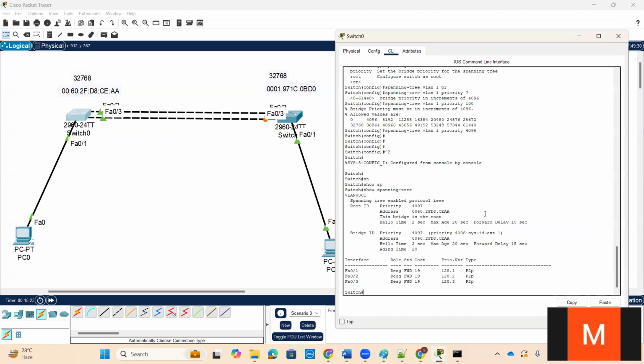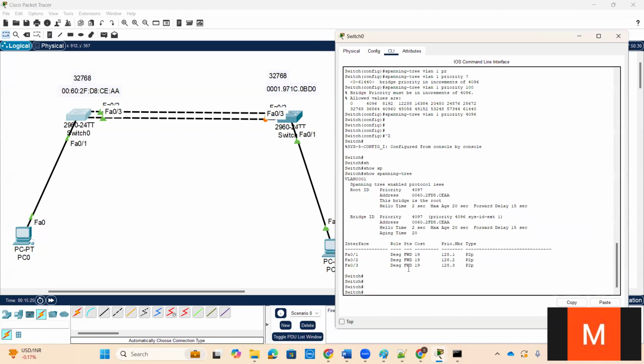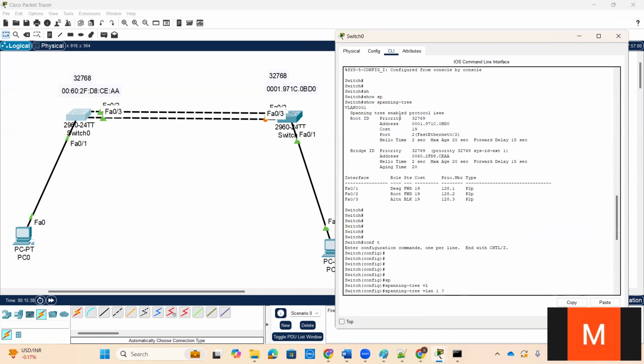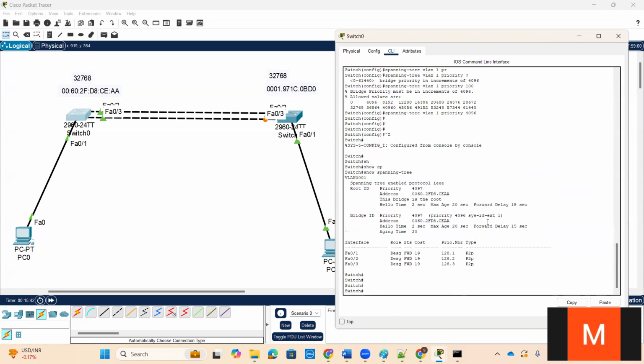Show spanning tree. This is a root bridge, and all the ports are forwarding ports, designated ports. Now we can verify, earlier this was a non-root bridge. So this is the root bridge information. Now you can check that both MAC addresses are available in this switch only. So likewise, we can change.